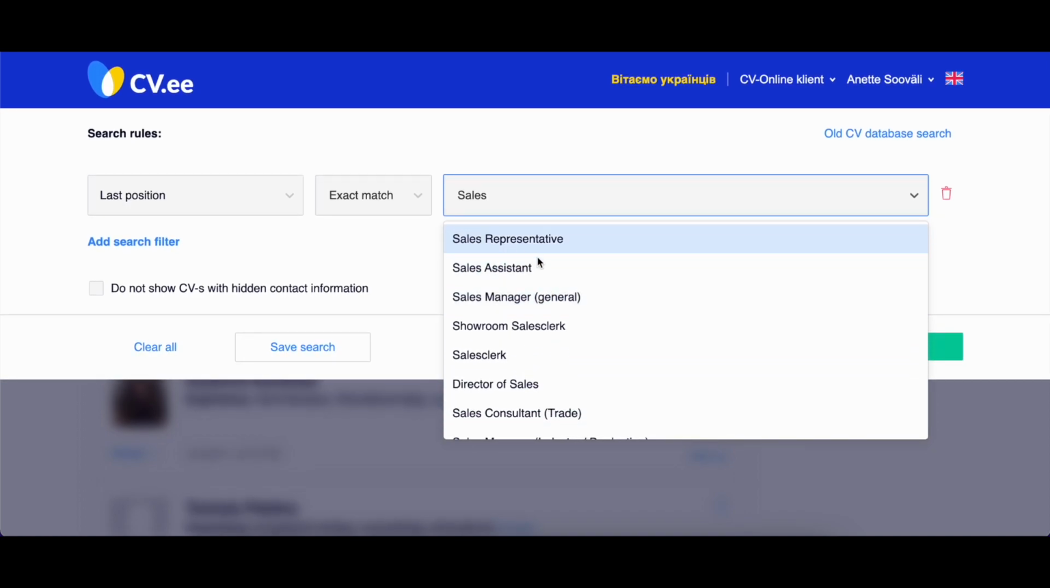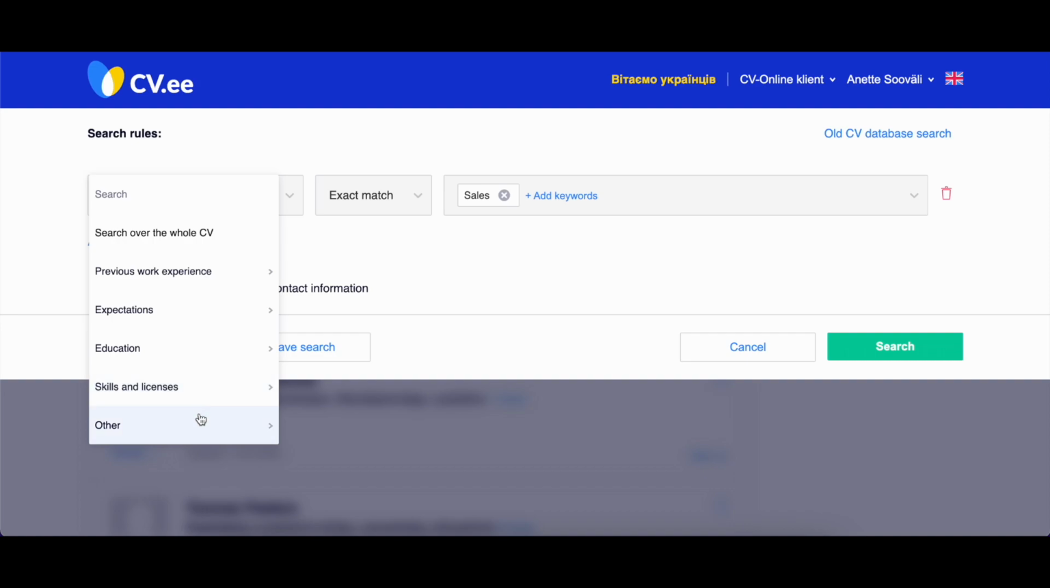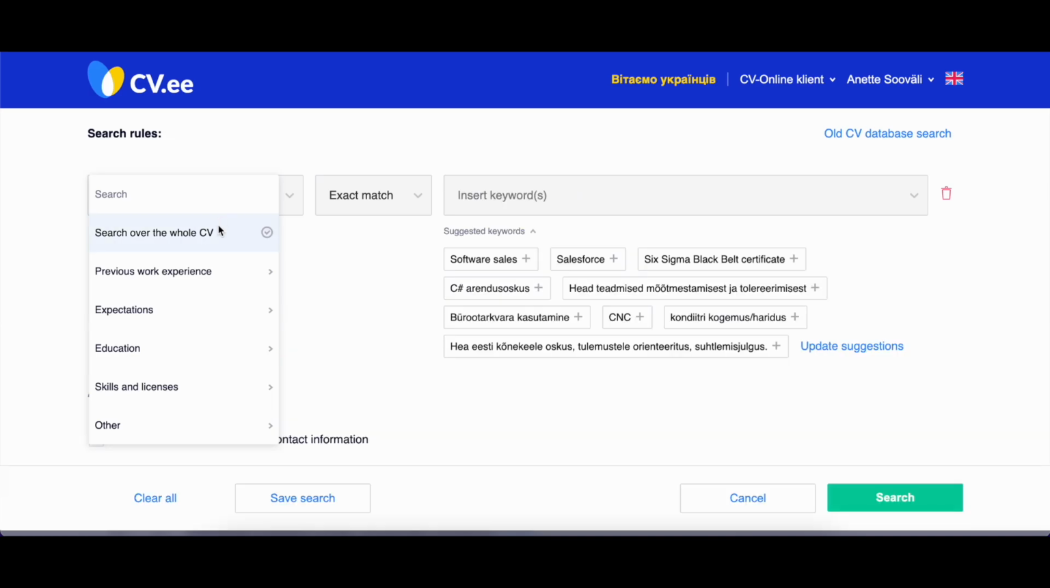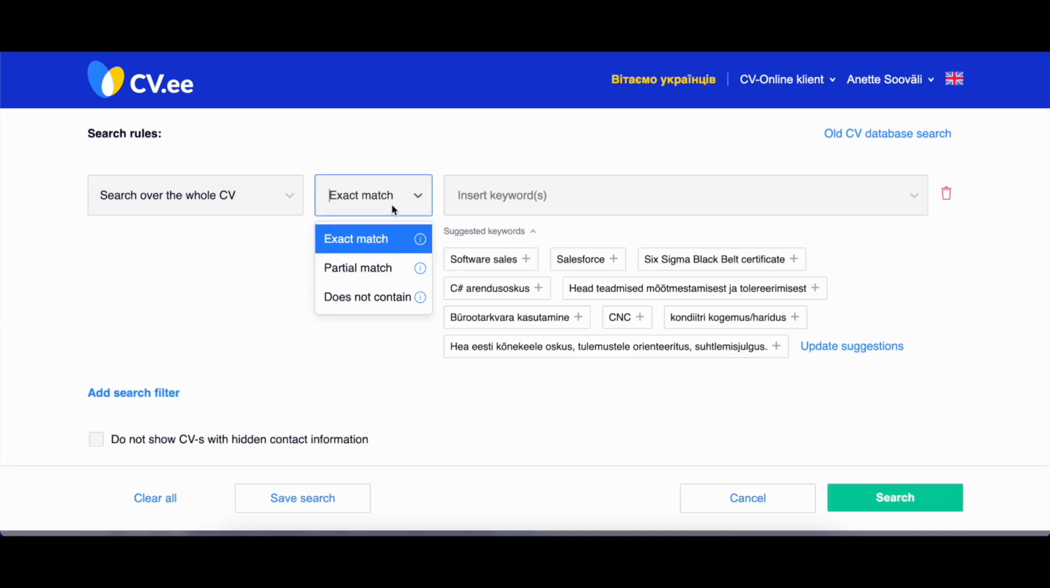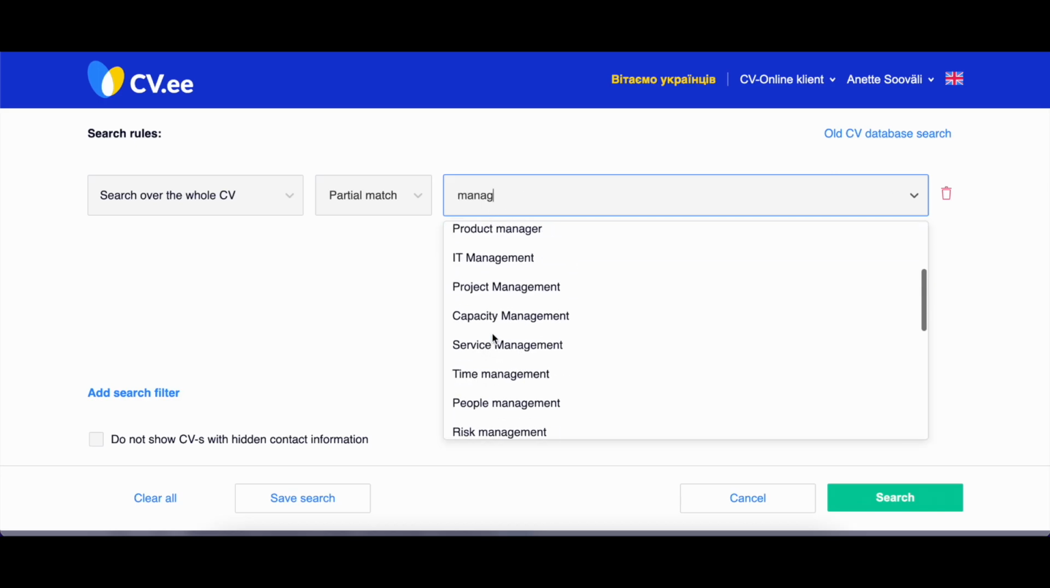So here you can see some results. For example, you can choose from sales representative, sales assistant, sales manager, sales clerk. So that is it for the example. And now you can choose, for example, okay, let's skip this one. And partial match. Let's put here, for example, manage.